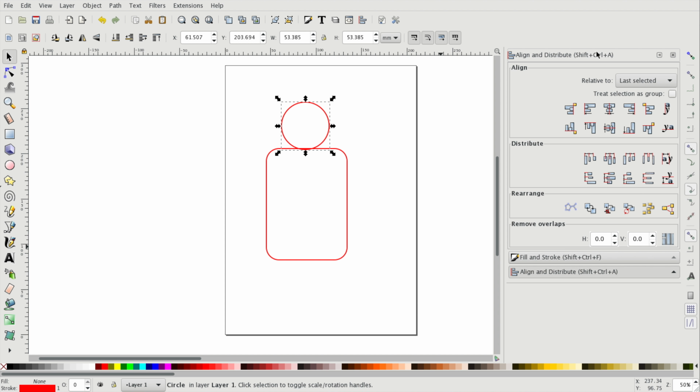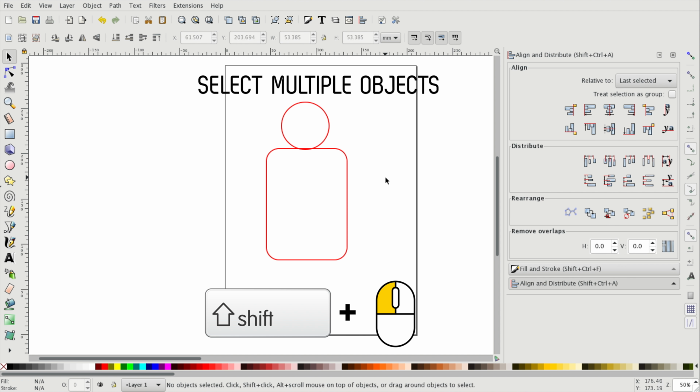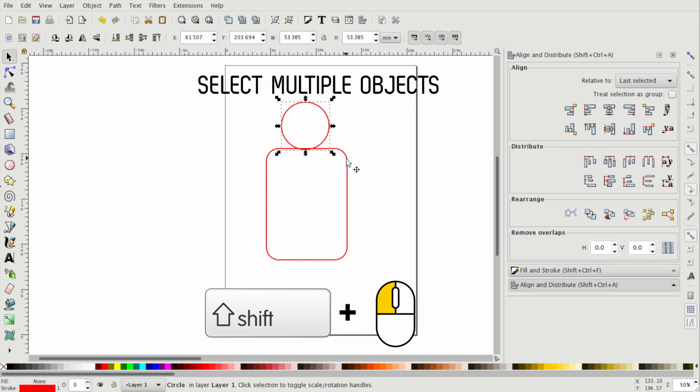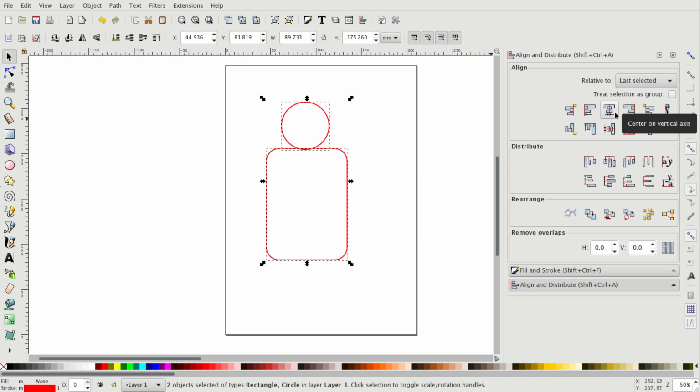When we are in this menu, we can select multiple objects, and we can do this by holding the Shift key. Now we can choose how we want to align these two shapes. In this case, we want to center them on the vertical axis. We select the correct button, and the two shapes will relocate automatically.